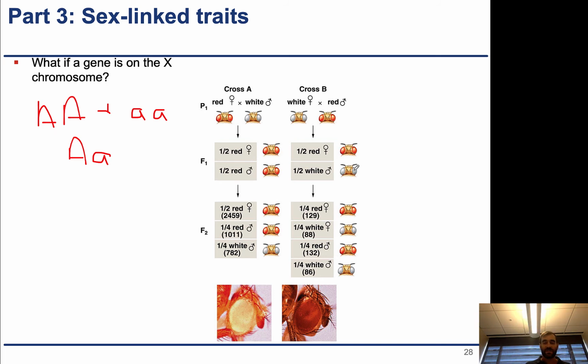And further, there's a sex component to this. Only the females have red eyes, and only the males have white eyes. Again, we can intercross these individuals together, and in this case, we see a 3-to-1 ratio of red to white, which is kind of as expected. But now we see the sex difference arise as well. 100% of the females have red eyes, and only 50% of the males have red eyes.